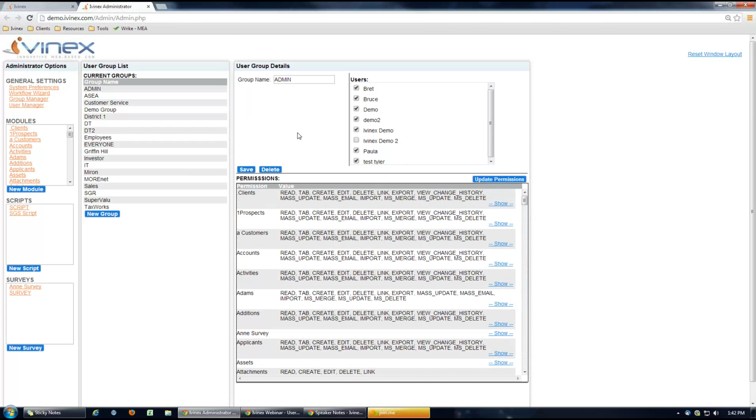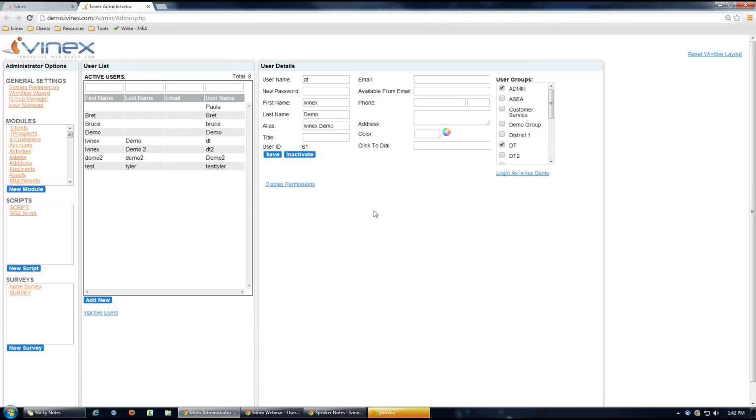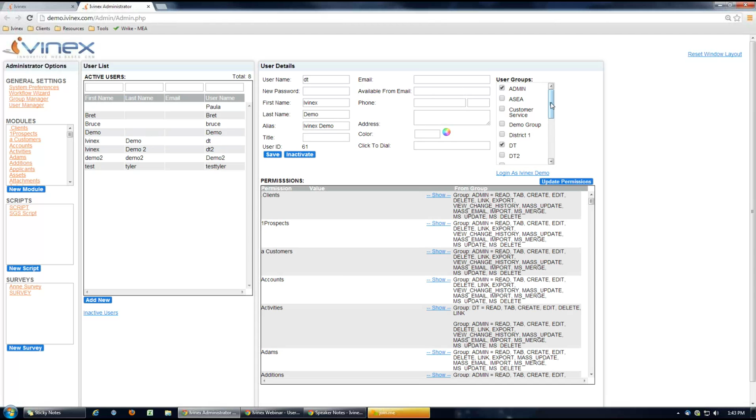So how would I know just for this one user, say, which one, Ivinex demo, what's the total level of permissions that this user has? Instead of going to the group manager, I would go to the user manager and then pick that user account and click display permissions here. And while that's loading, over here on the right hand side of the user information, it shows what groups you're in. So you can also manage this user. I'm going to take you out of that group and add you to this one. You can do it from the user side and from the group side.